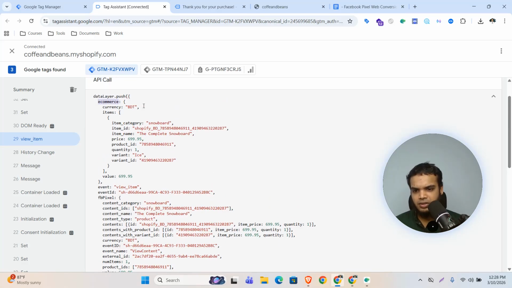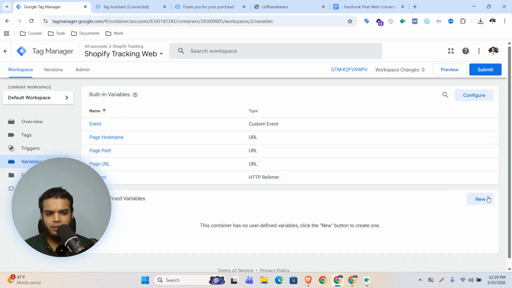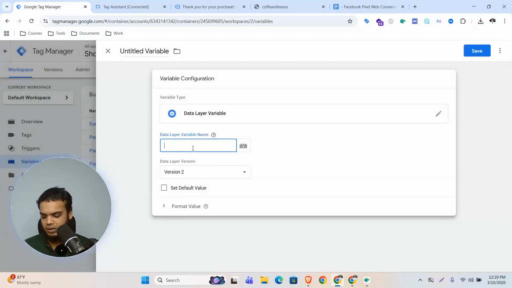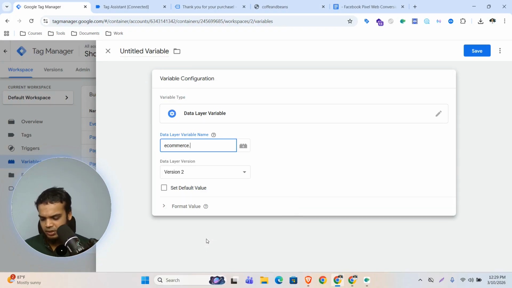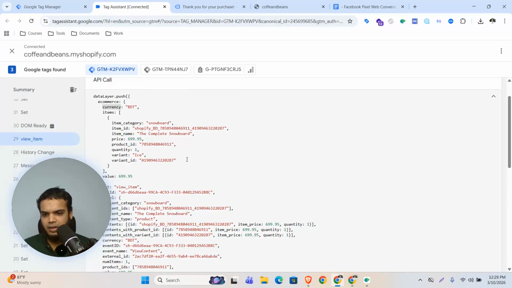So ecommerce and currency. Navigate to your Tag Manager, then Variables, New, and find Data Layer Variable. First ecommerce, then dot, and then currency. Give the name like DLV currency and save this.